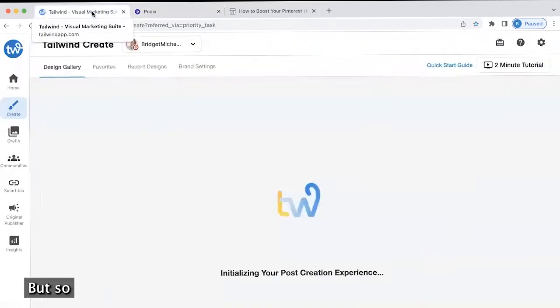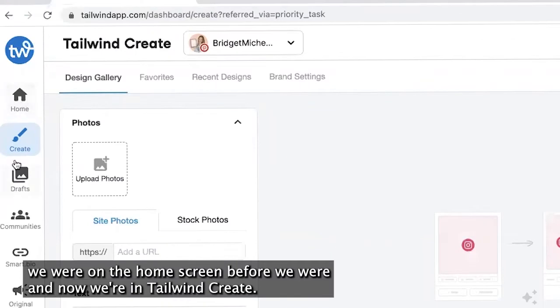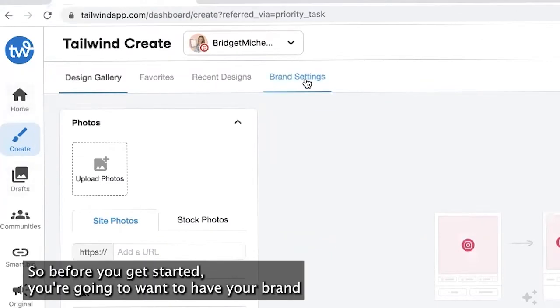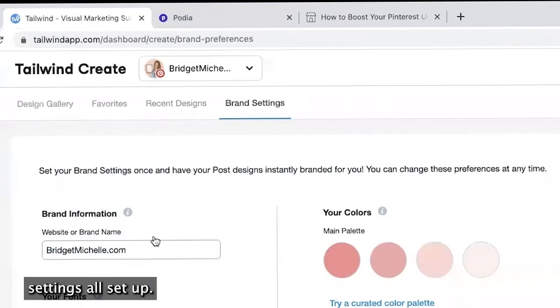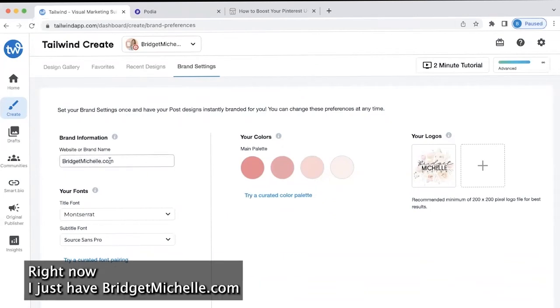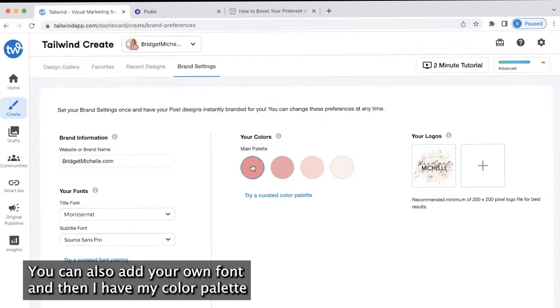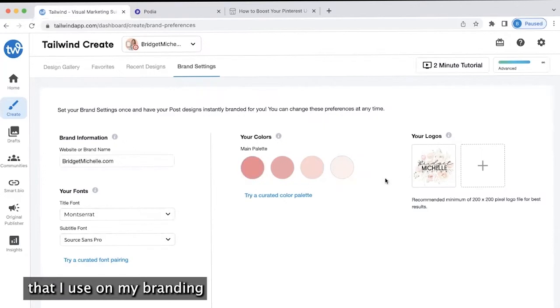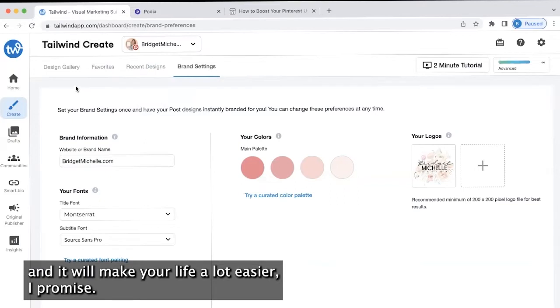But so if we go back over to Tailwind, now we were on the home screen before, now we're in Tailwind Create. So before you get started, you're going to want to have your brand settings all set up. So this is putting in your brand info, like your website or your brand name. Right now, I just have bridgetmichelle.com. I have the fonts that I want. You can also add your own fonts. And then I have my color palette that I use on my branding, and my logo updated here. So have this set before you start designing, and it will make your life a lot easier.